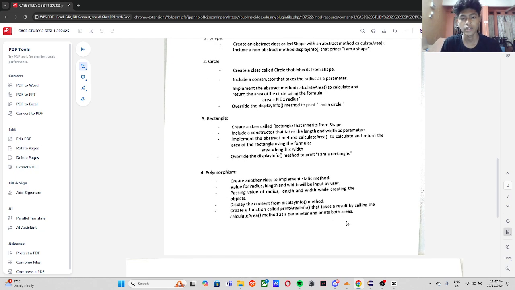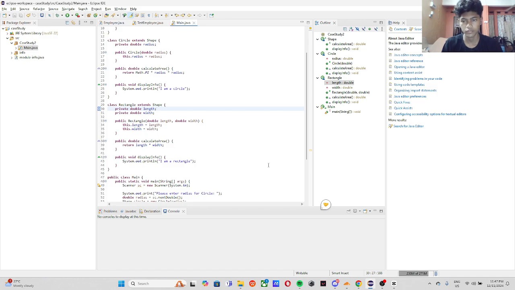Let's move on to question 3. Rectangle. Create a class for rectangle that inherits from shape. Include a constructor that takes the length and width as parameters. Implement the abstract method calculate area to calculate and return the area of the rectangle using the formula area equals length multiplied by width. Override the display info method to print I am a rectangle. Let's move on to coding.